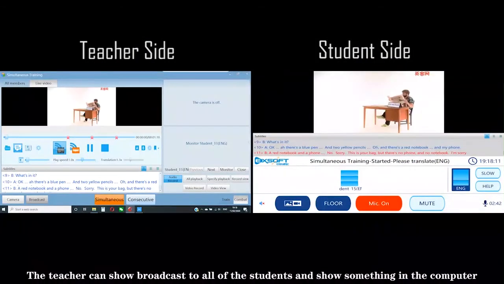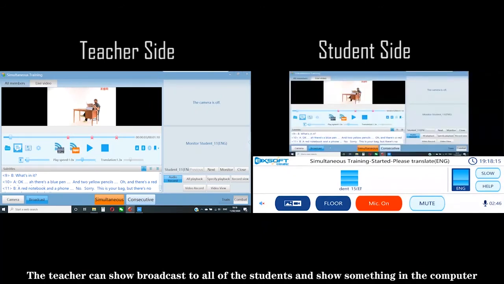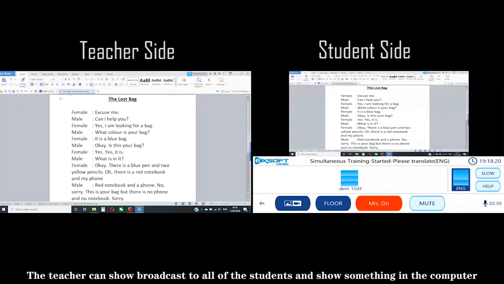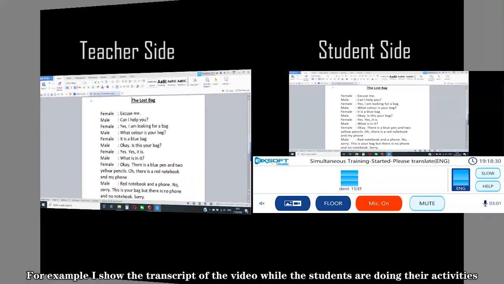The teacher can show broadcast to all of the students and show something in the computer. For example, I show the transcript of the video while the students are doing their activities.